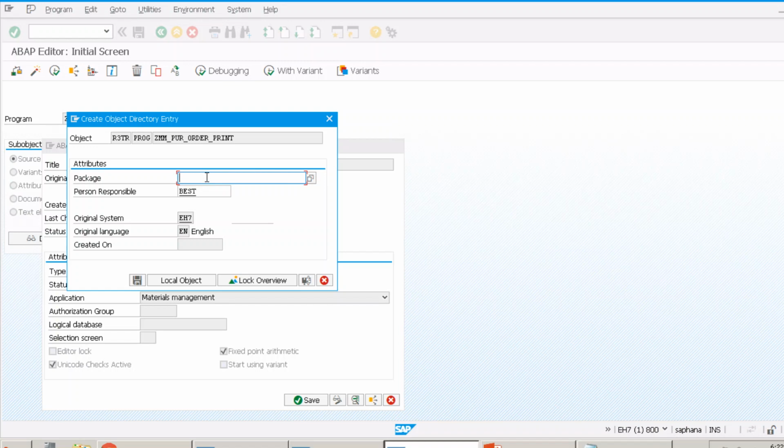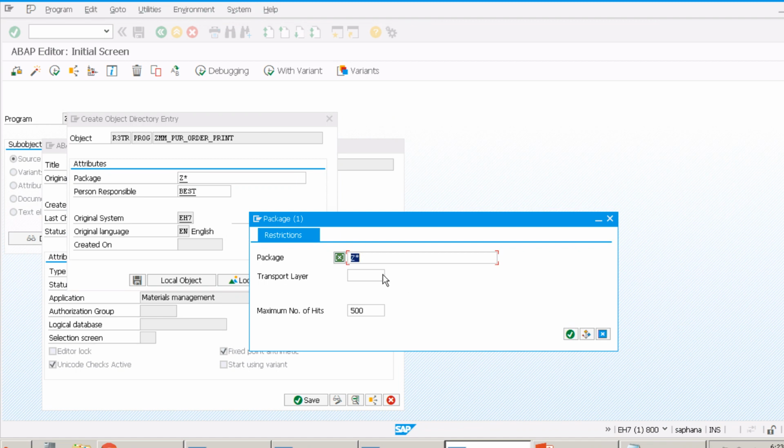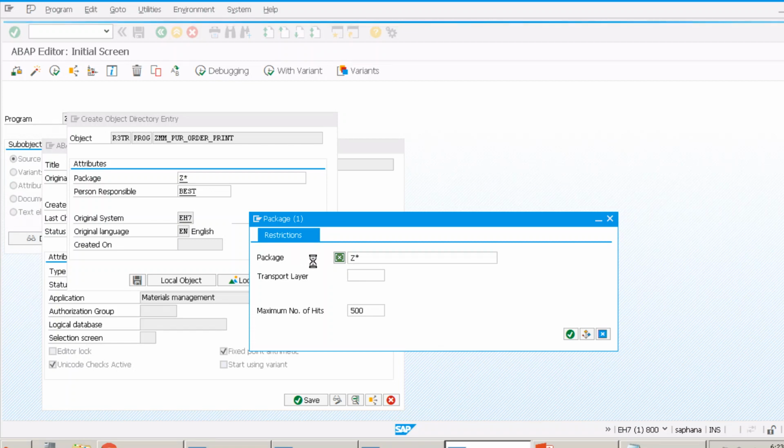It is divided based on the module. Generally you will have a package; let's say you are working on ZMM, so they will create some ZMM module package, and we have to search what packages are available here. You'll give Z star and do F4 to see any available package, or you can create your own package in the SE80 transaction. There are T-codes for creating packages. Generally you won't have access to create packages or transports.